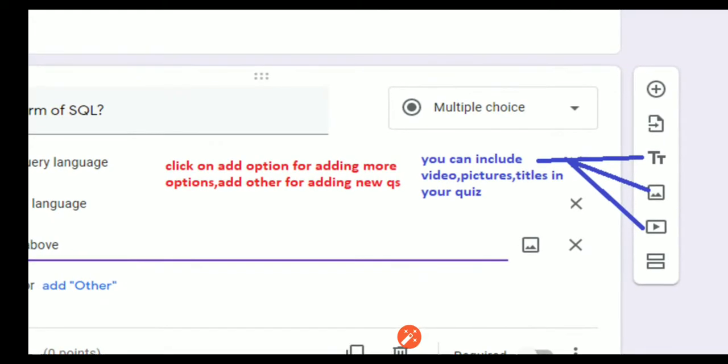On the right hand side, as you can see, you can include videos, pictures and titles in your quiz. Titles means what kind of font styles and all will be there; you can choose from title. If you want to show a picture and ask a question from it in your quiz, you can click on this picture sign and add one picture or one video, and after that add a question on it. So these various options are there.